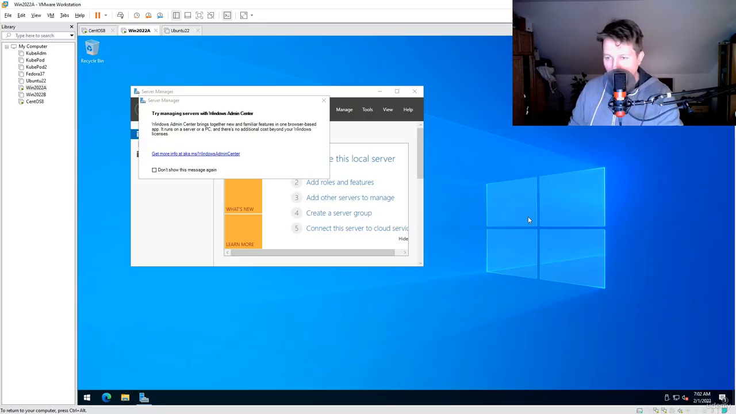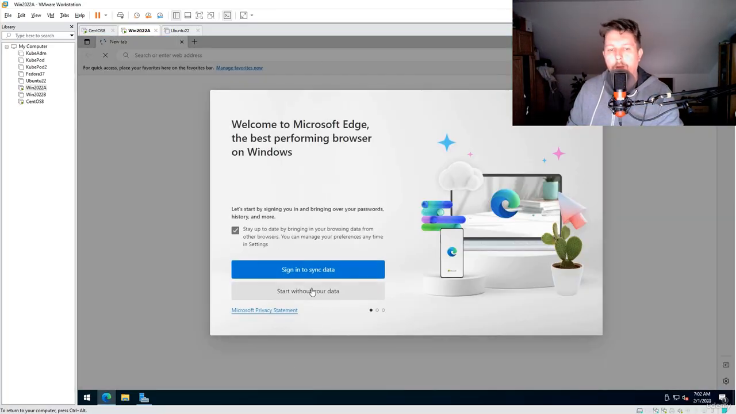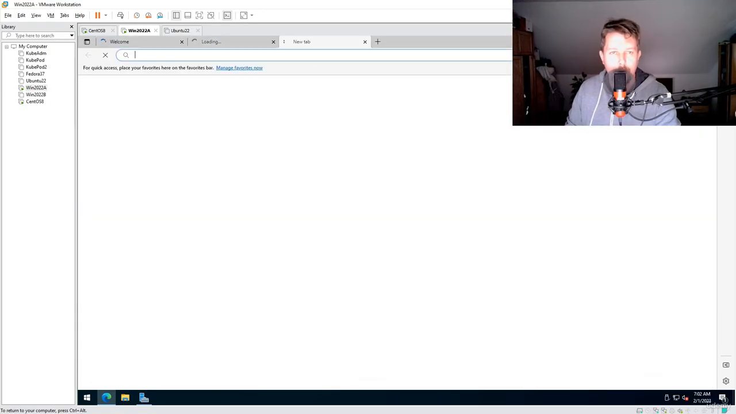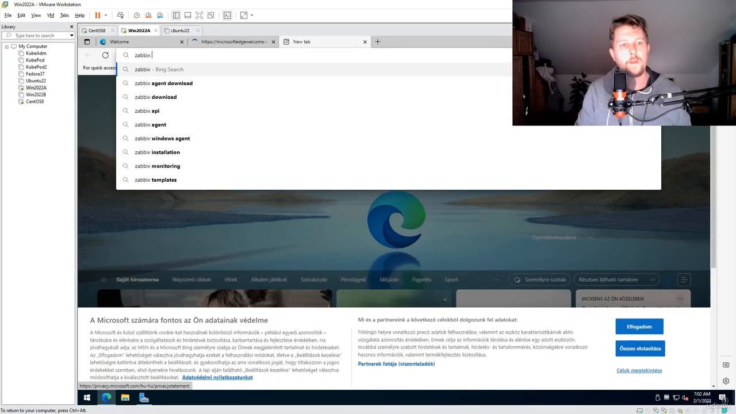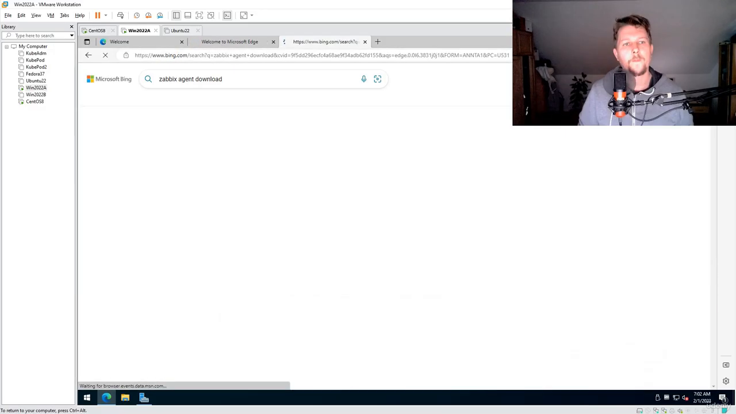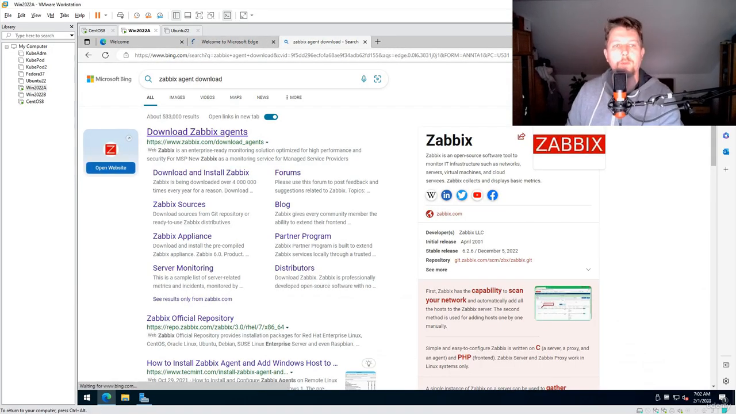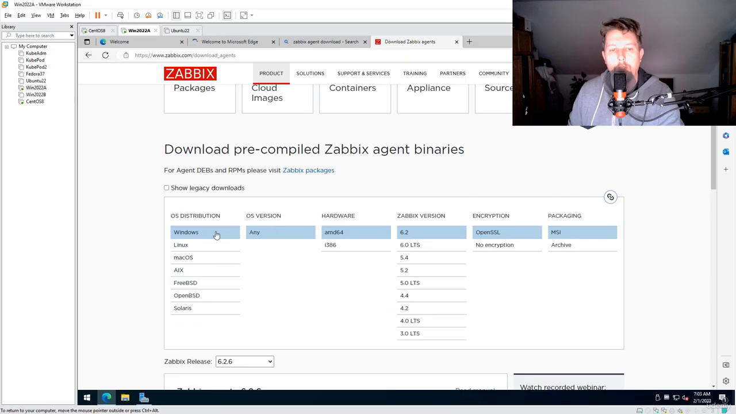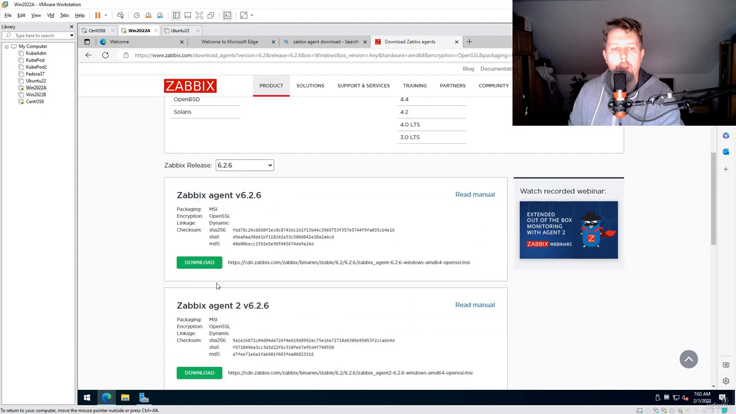So what do we do? On the Windows machine, we would like to search for Zabbix agent download. And here, what we would like to do is to click on here, and we would select Windows, amd64 MSI, and download the agent. You could download the agent 2.